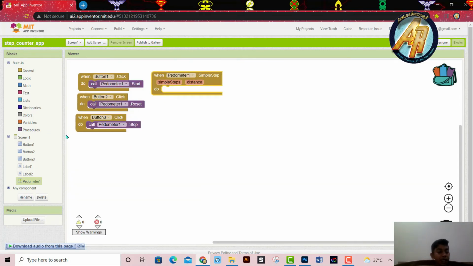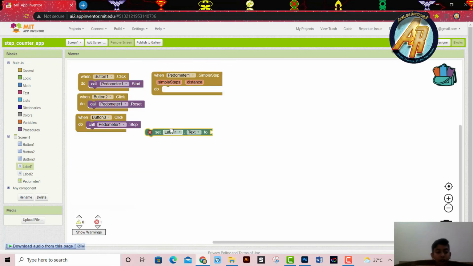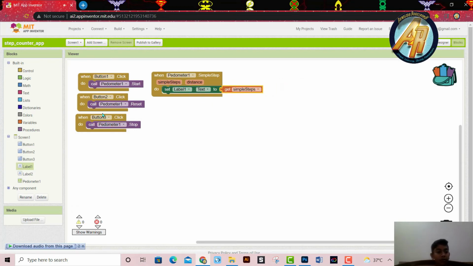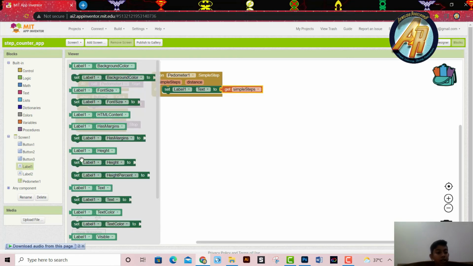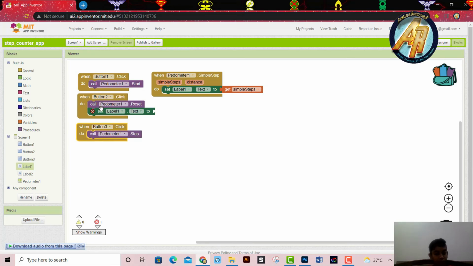Now we go to label 1 and take set label 1 dot text to simple steps. Again we go to label 1, take set label 1 dot text and we drag it in when button 2 click do. We go to math and add a 0 block. So our program is done.